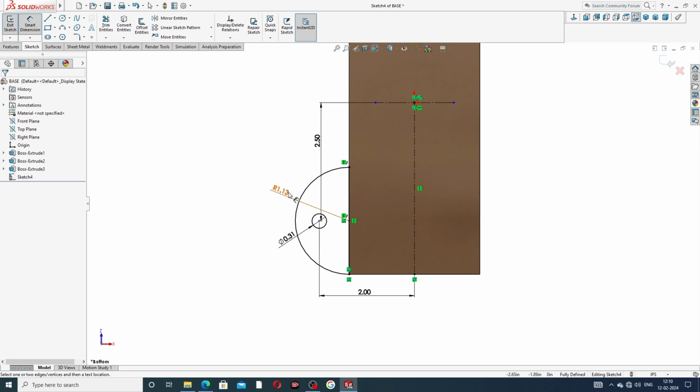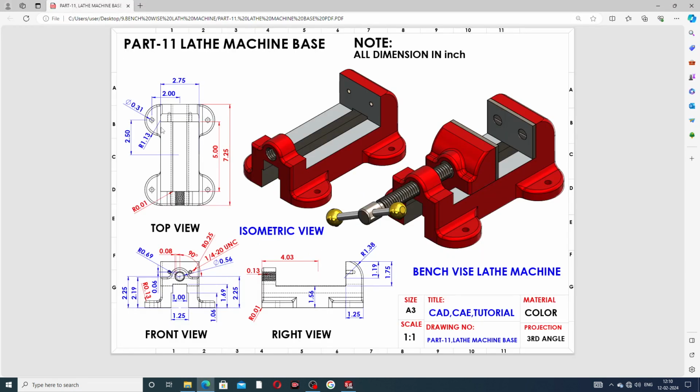Okay, all is perfect drawing here. This distance is 2.5 inch, and this big radius is 1.13 inch, and this small circle is 0.31 inch, and this distance is 2 inch. All is perfect drawing here.